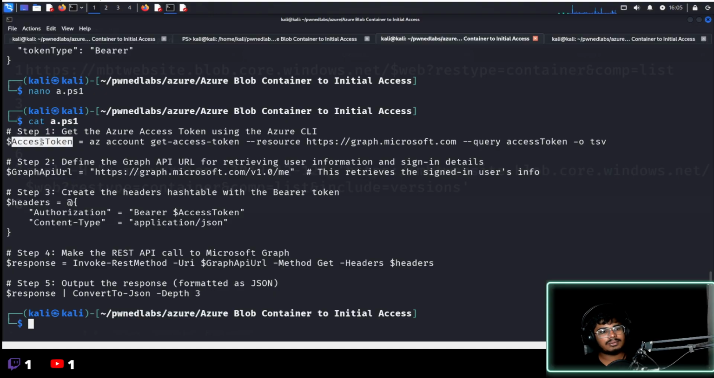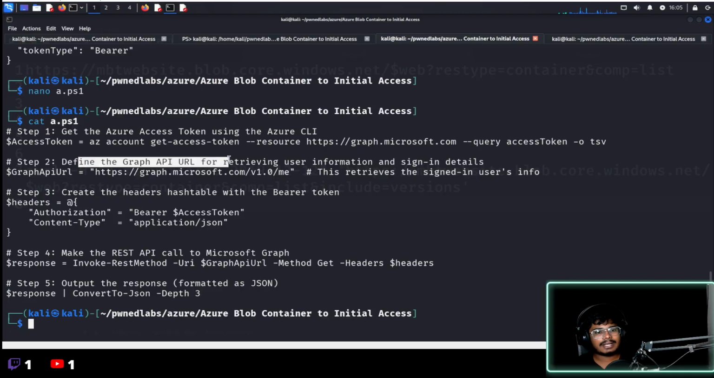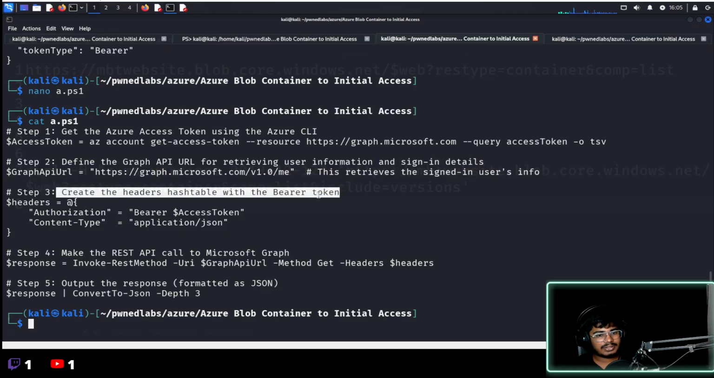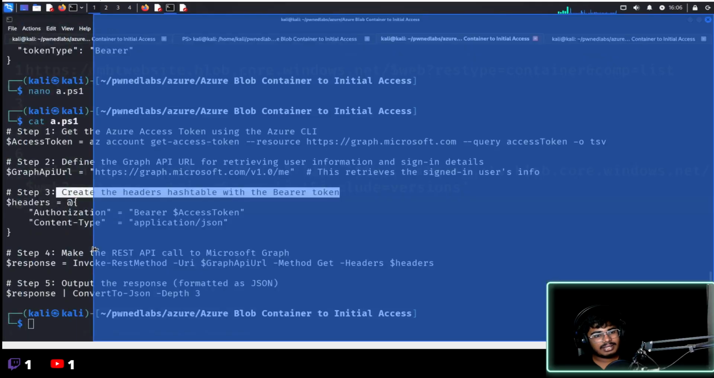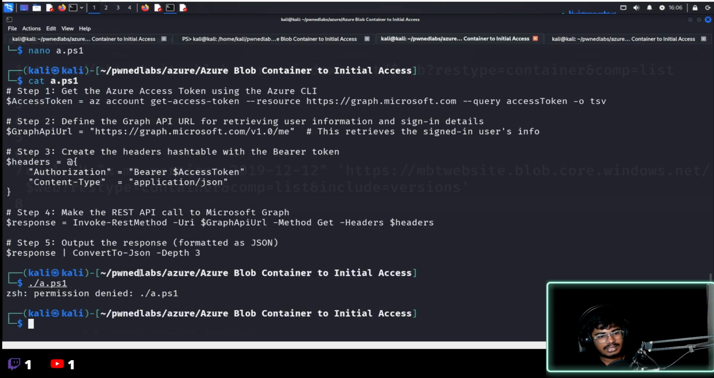So it would take an access token, and you can read the comment: step 1, get the Azure access token using Azure CLI. Step 2, define the Graph API URL for retrieving user information and sign in details. Step 3, create the header hash table with the bearer token. Then it will make a REST API call to the Microsoft Graph API, and we would get a REST output. So let me try running this again.